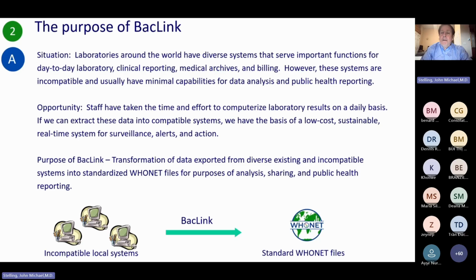Staff have taken the time and effort to computerize their laboratory results on a daily basis. So if we can find a way to extract data from these different incompatible systems into compatible systems, we have the basis of a low-cost, sustainable, real-time system for surveillance, alerts, and action. And that's the purpose of BacLink, to transform data exported from diverse information systems into standardized WHONET files for purposes of analysis, sharing, and public health reporting.